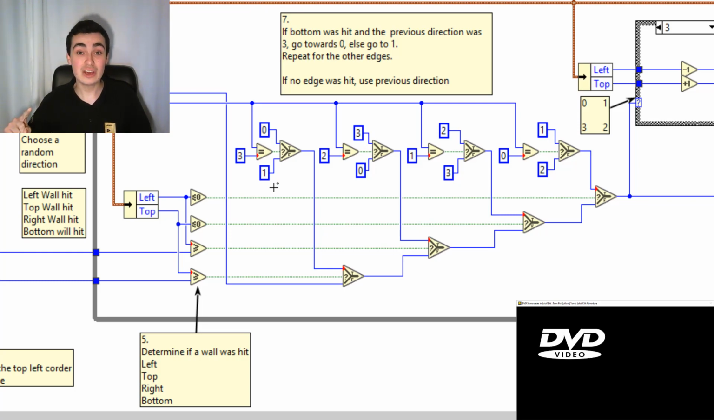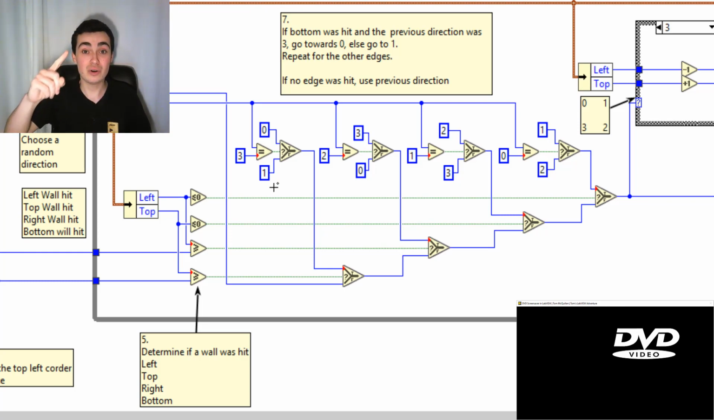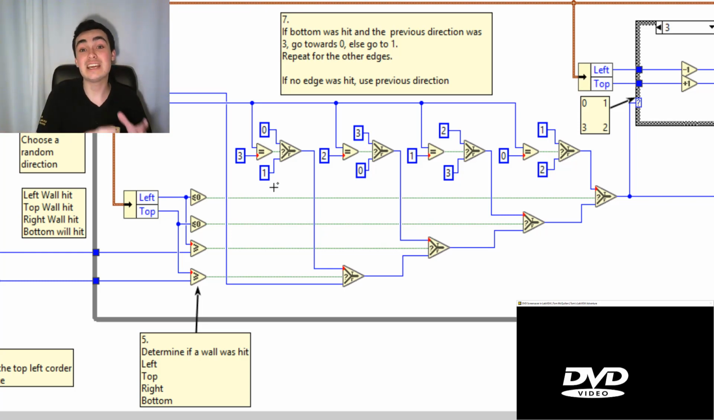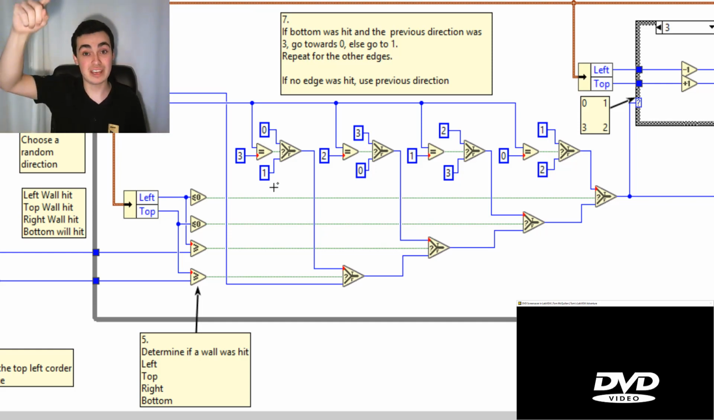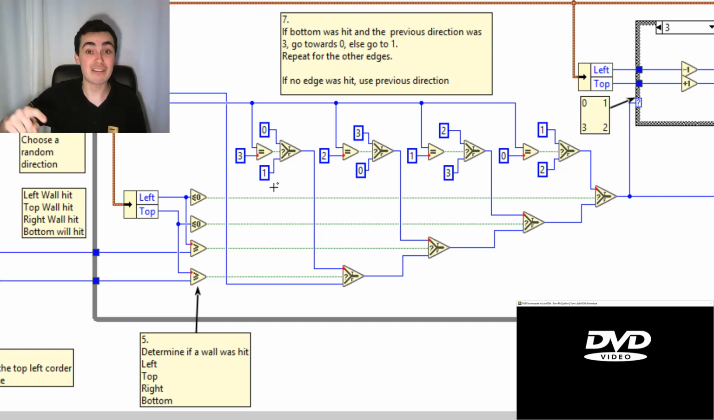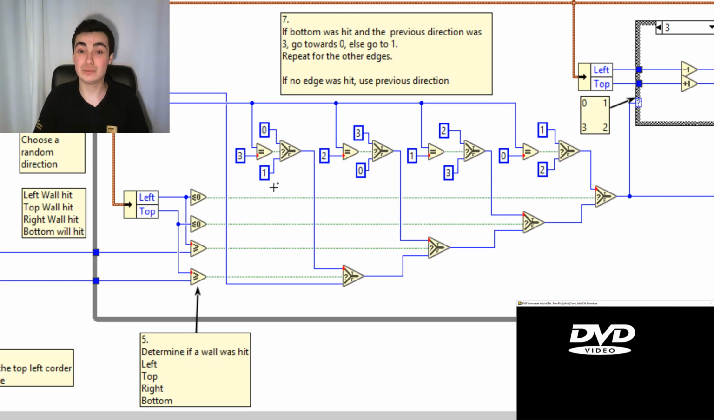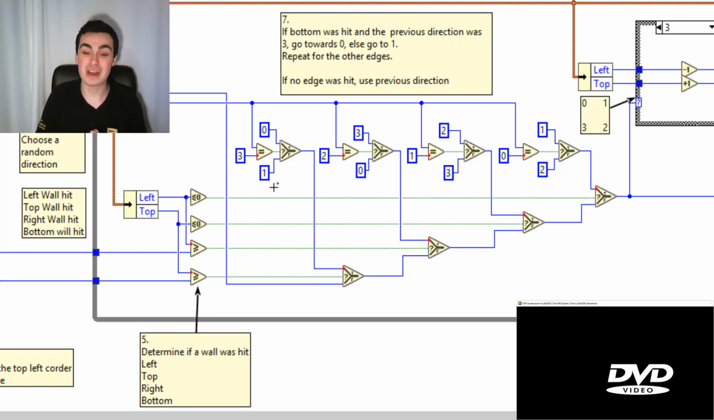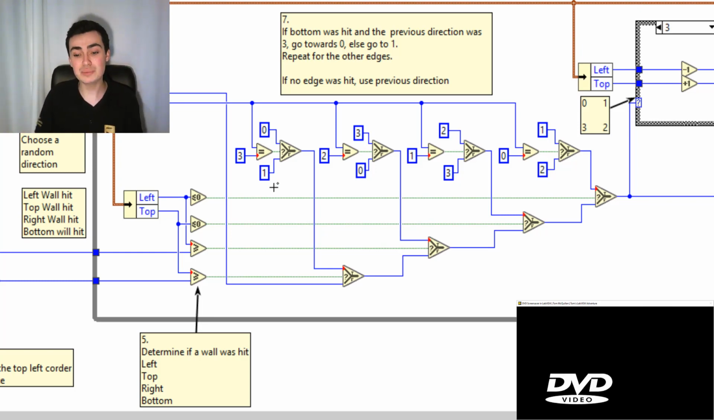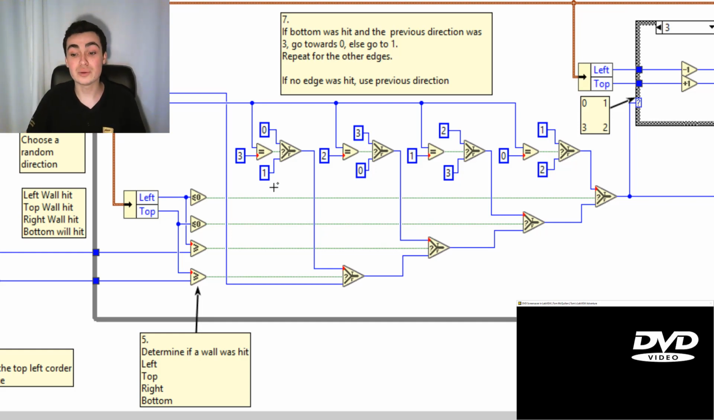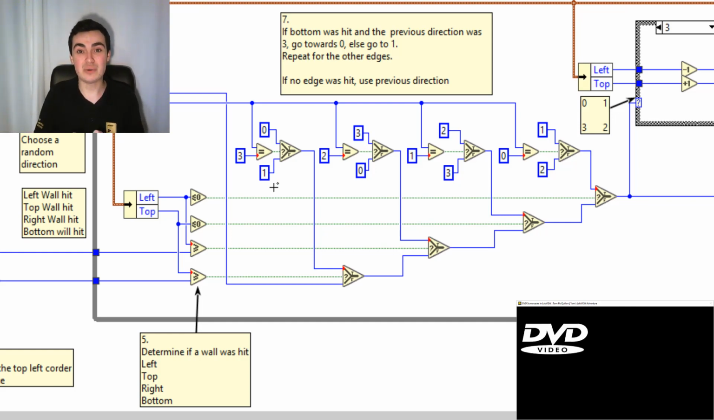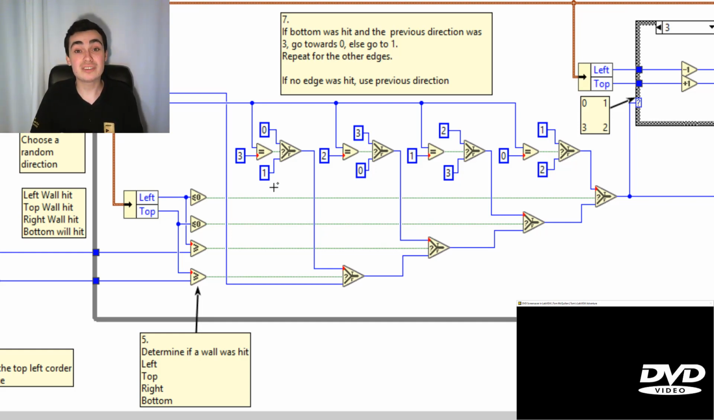Because if we're travelling up, we want to bounce in the same direction. And if we're travelling down, we'll want to carry on travelling down until we reach the bottom, then bounce back up. And that's basically what this logic is doing. We're finding our current direction and then working out which corner we want to point towards next.